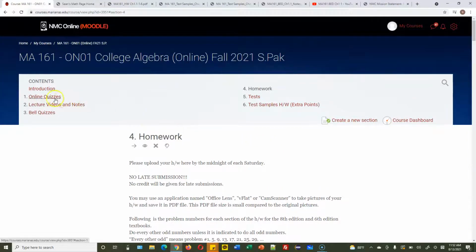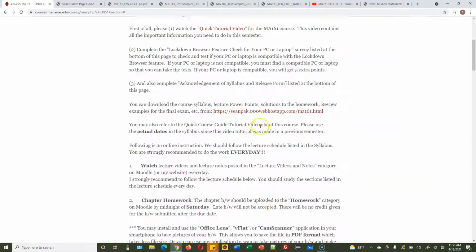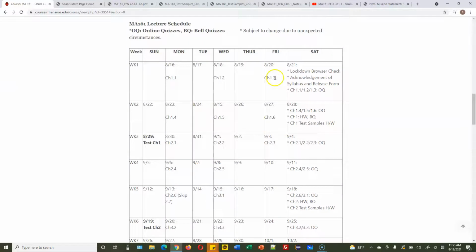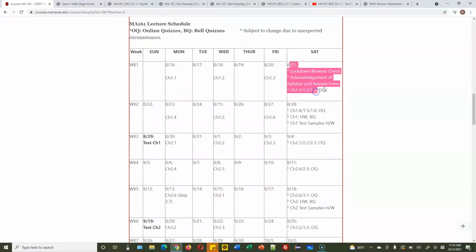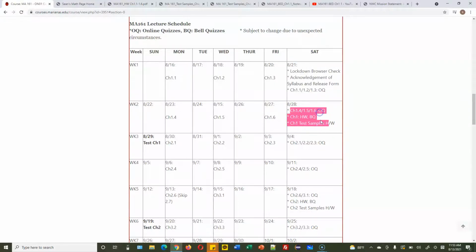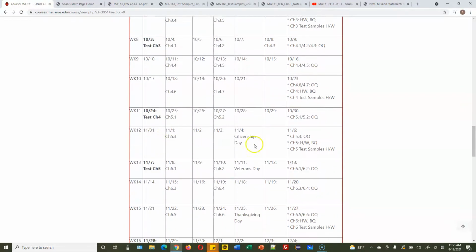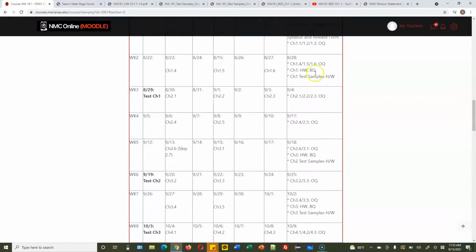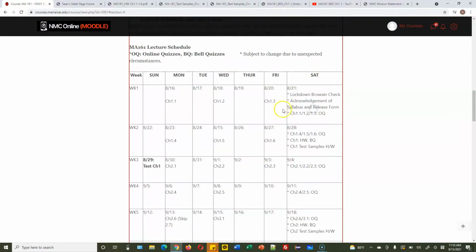Always check what you have to do in each week: the lecture, the sections to be completed, and all the work due on Saturday. Always keep this in mind, make sure to complete all the work by the due date, and make sure not to miss the test. I will keep sending an email about our work every week.